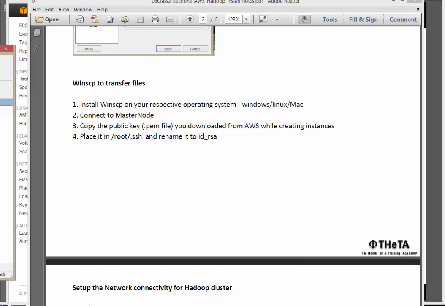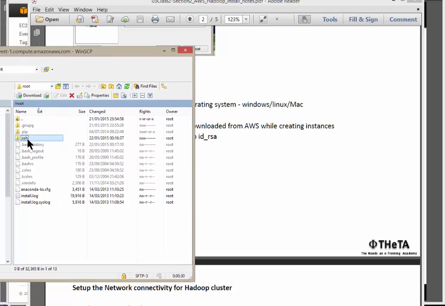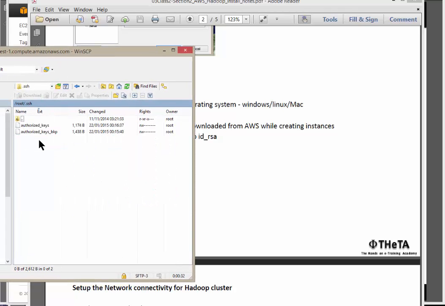So what we'll do is copy exactly what is listed here: copy the public key PEM file you downloaded from AWS while creating instances, place it in root/.ssh and rename it to id_rsa. We got the root here, which we took the backup of. So I'll go find the key which I have downloaded and copy it here.